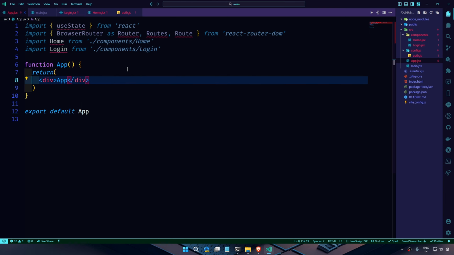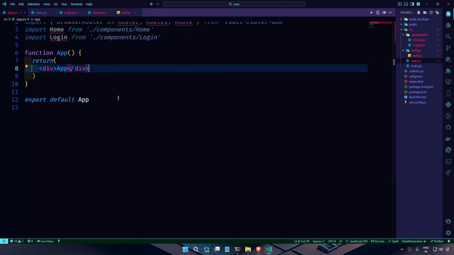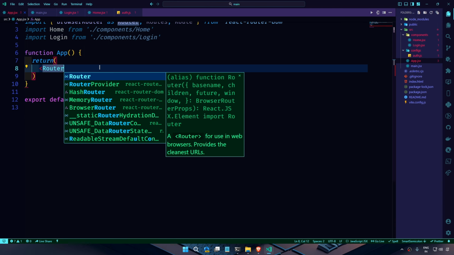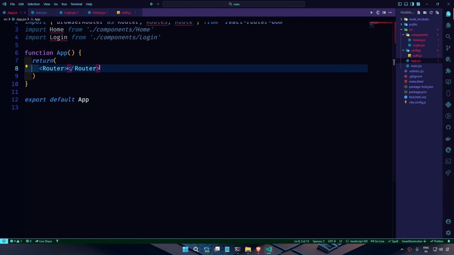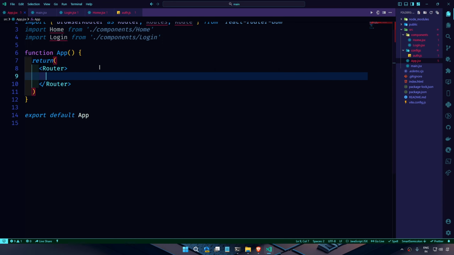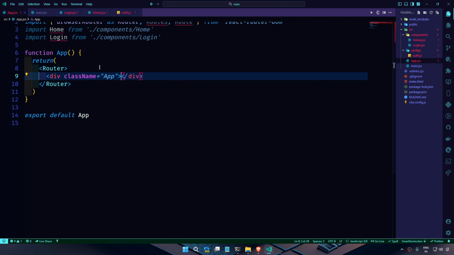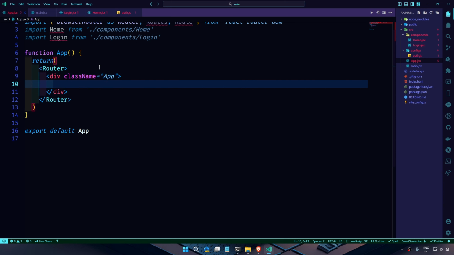Now inside this return, we are going to remove this app, and then we are going to write Router. So just do it like this. This will be our starting point and the ending point. Inside this, we are going to write a div with className App, and inside this div, we are going to write Routes. When we click on the login, it will go to the login component, and when we click on the home, it will go to the home.